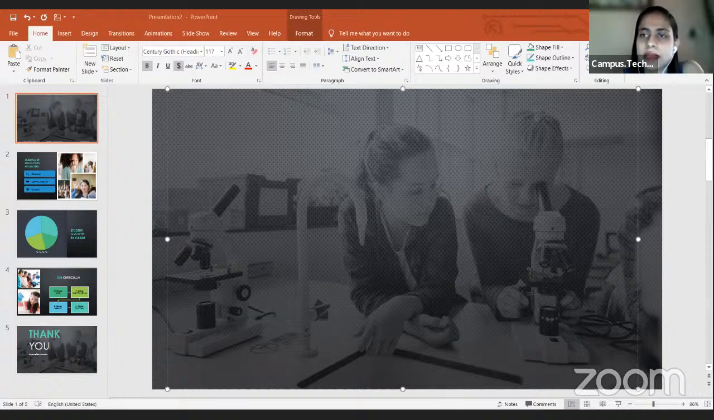You can select any one option from the available 4 options. Export. How do you want to export it? You want to create a PDF, you want to create a video, you want to package the presentation for CDs, you want to create handouts, you want to change the file type, create a PDF, whatever you want to do, you can go ahead with that. Now, the last option is close.